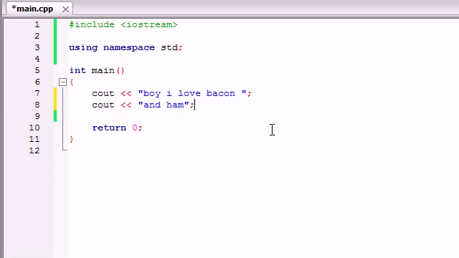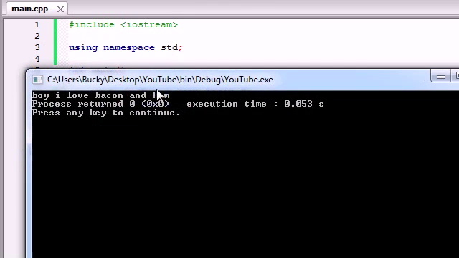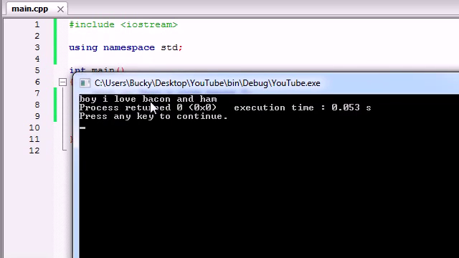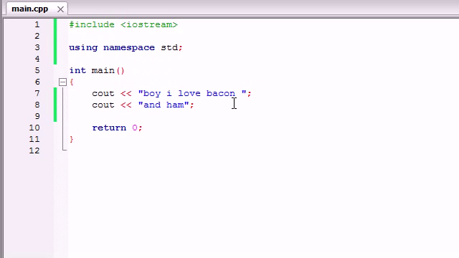So you might be thinking, alright, I got a feeling I know what this is going to do. On the first line it's going to print out "boy, I love bacon", and on the second line it's going to print out "and ham", because that's how it appears in our code. But if you go ahead and build and run this, it says "boy, I love bacon and ham", all on the same line of code. And if you're scratching your head saying, alright, why exactly does it do that?